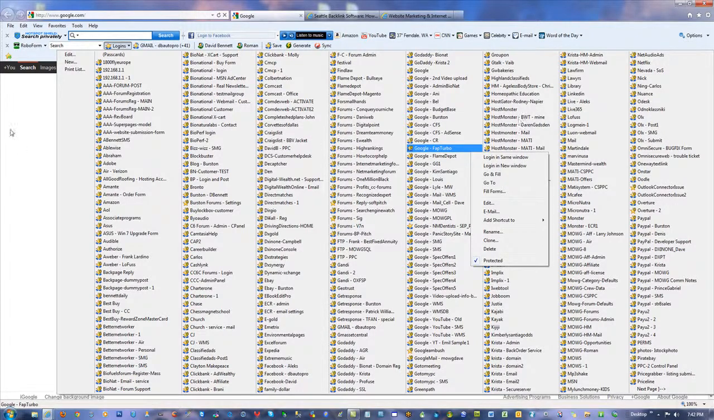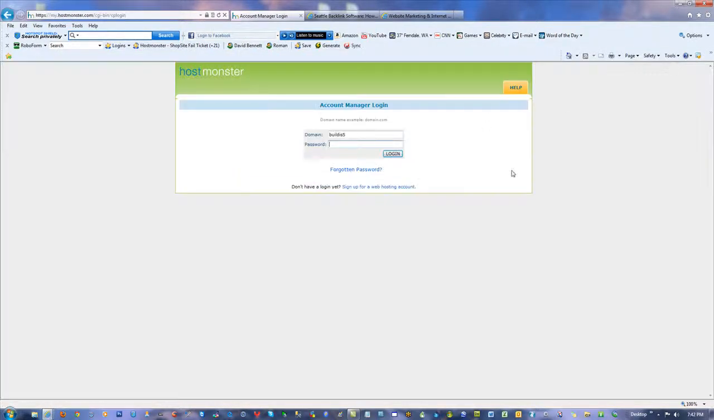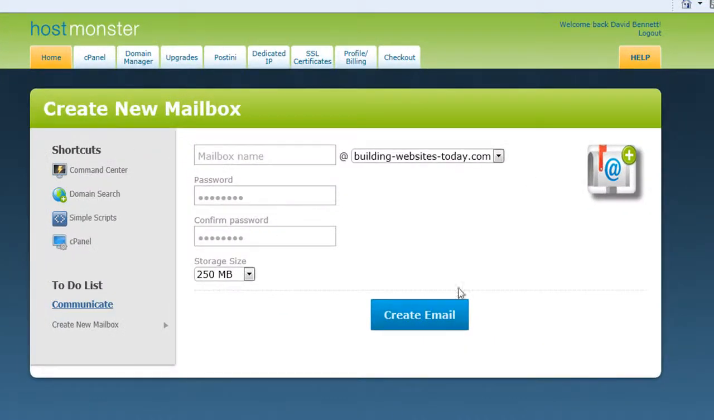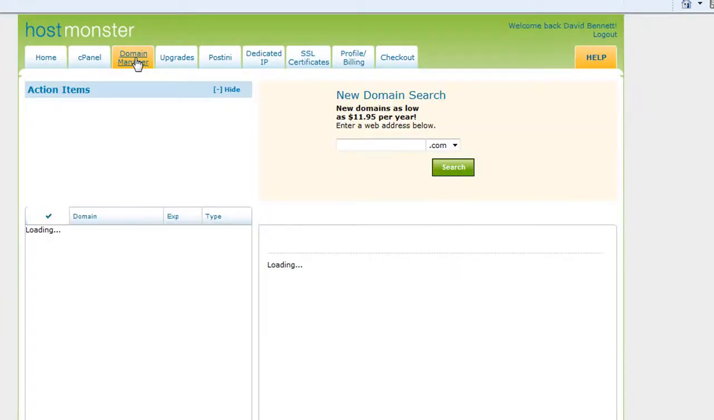I got RoboForm, which you can get from the Moji Crew resources page. Watch this. Host Monster, and that's the site I just did. It's logging me in right now, and I can close the other tabs, don't need them, and it's got something for me to do. I don't need to do it, so let me just go up here to my domain manager.